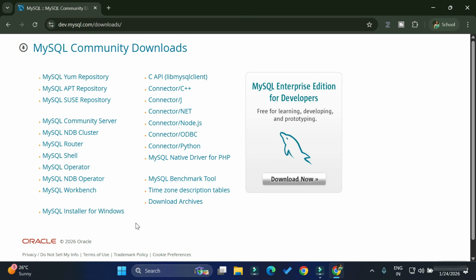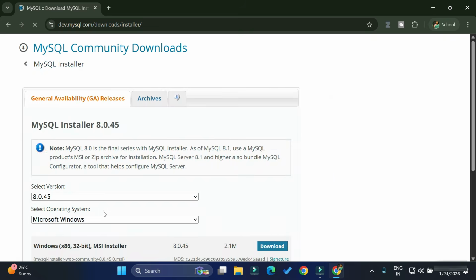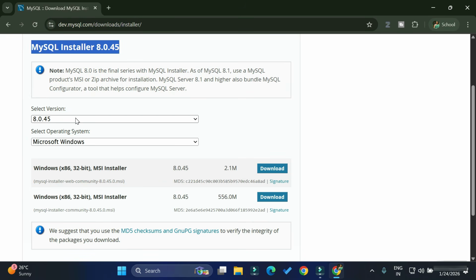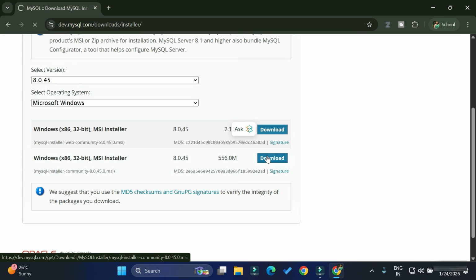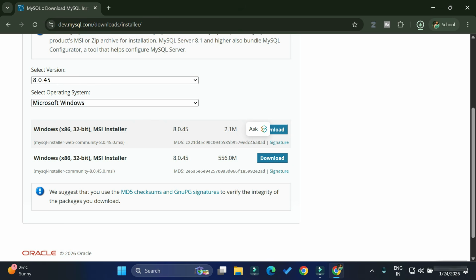And here you can see it's showing that MySQL Installer has already selected the operating system, Windows, and two types of installer available. I'm going to select the second one and I'm going to click on this download link. Okay, so you can see my download has been started. We will wait for it. Okay guys, so you can see my download has been done.